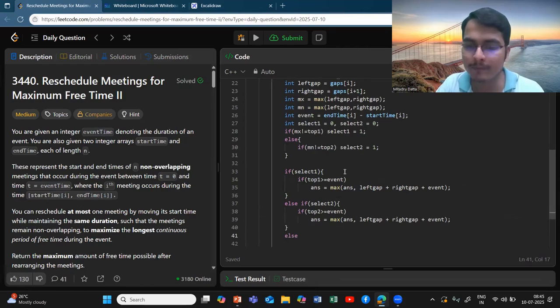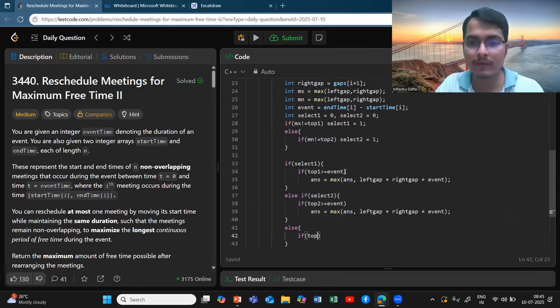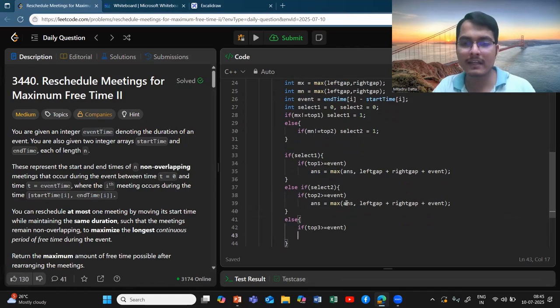Else I will select the top three. Now I need to check whether my top three, the third best, is still greater than or equal to the event. If that is the case, I can update my answer in exactly the same way. That is, I can simply jump, right?